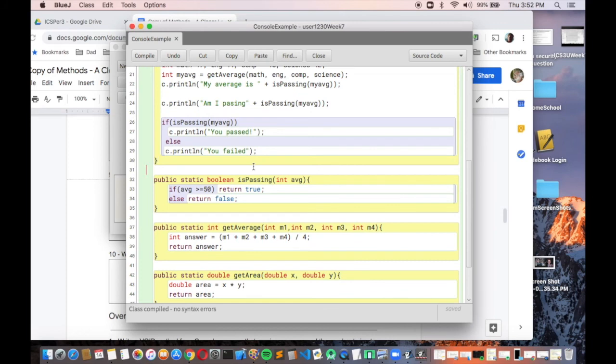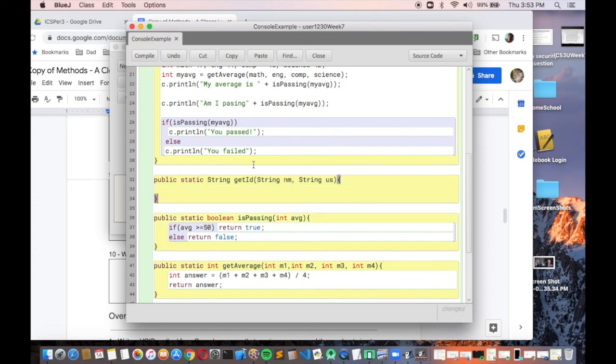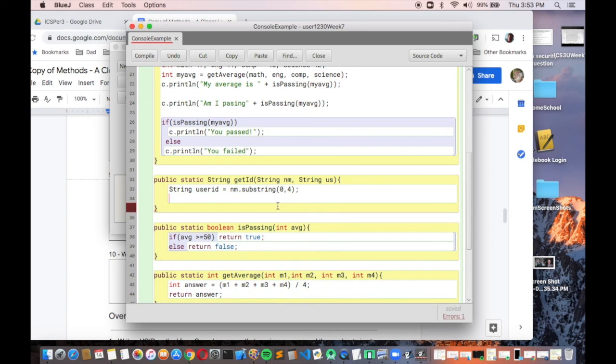So I'm going to just push everything else down, and I'm going to have public static string. We're going to call this getID. We're going to send in string nm for name and string us for user. So we're taking 2 strings in and we're sending a string back out. I'm going to have another variable here called userID, and it's going to take the first 4 letters of name. So we learned how to do this in the string lesson: nm.substring(0, 4).